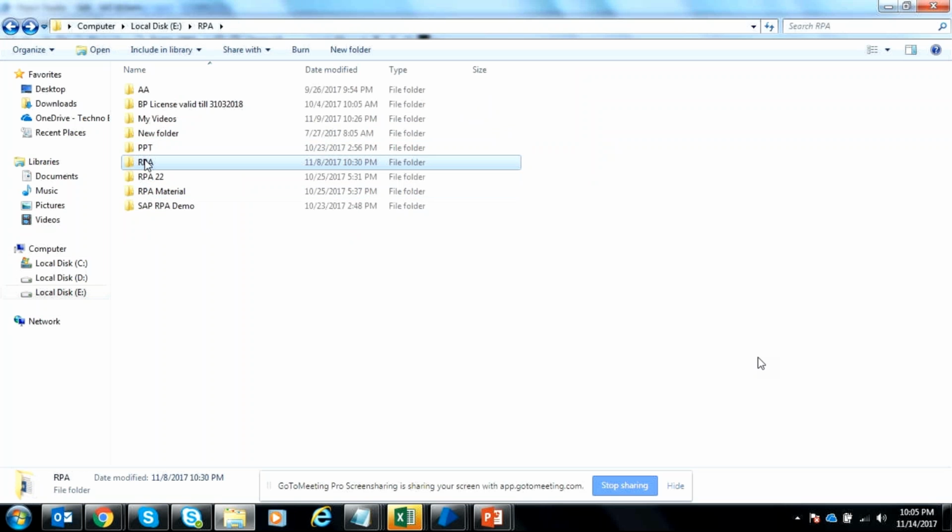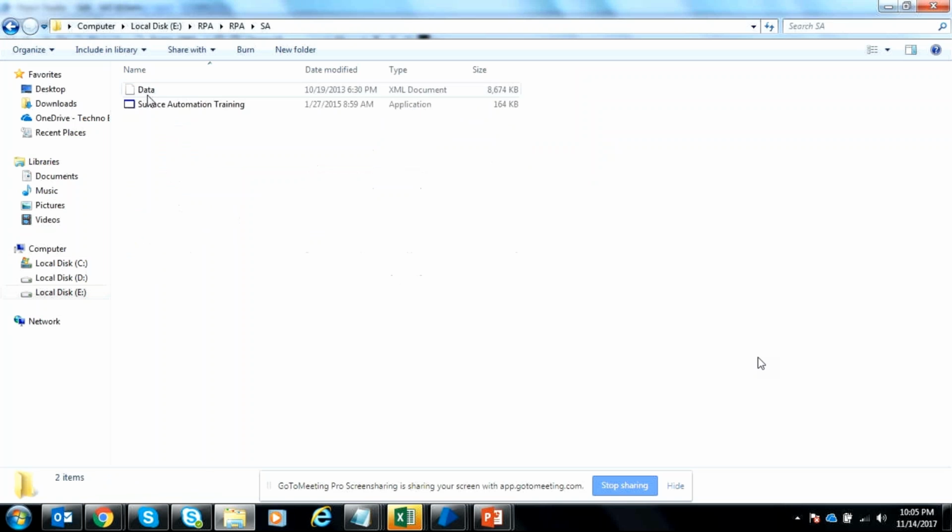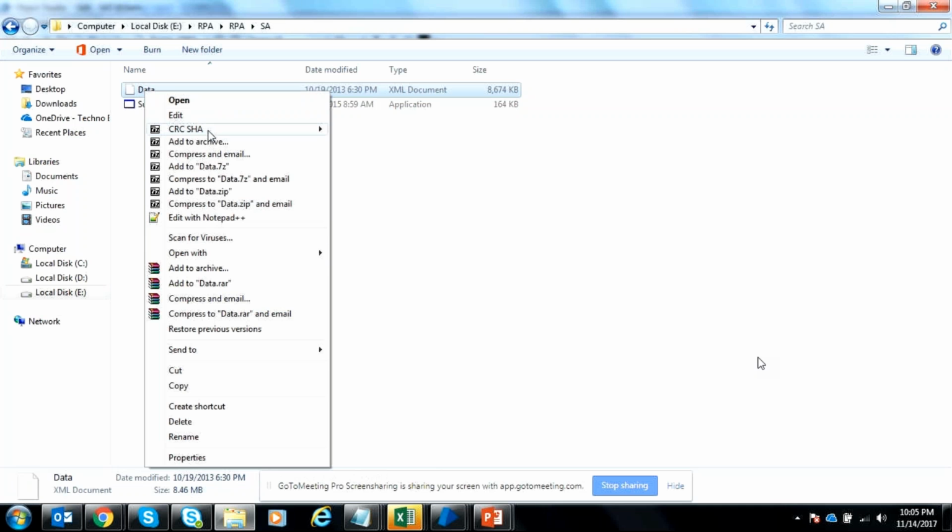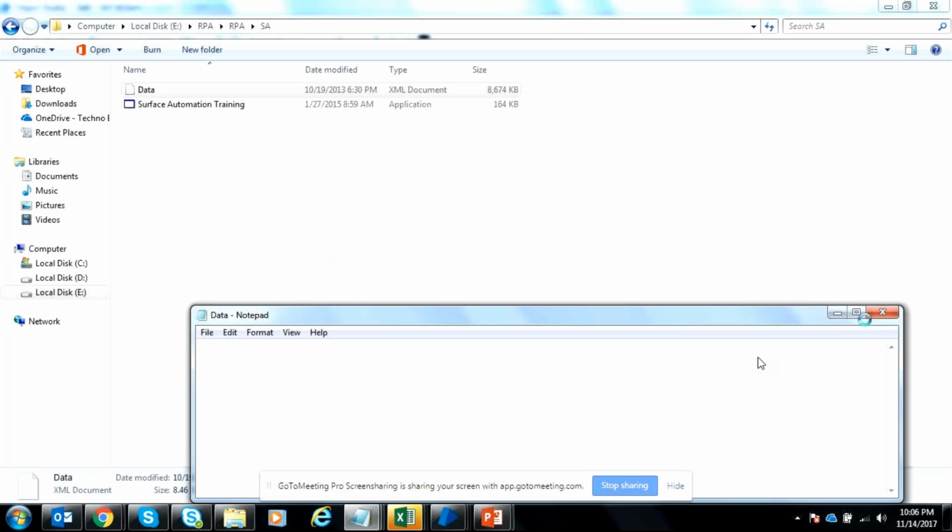See, this is my service automation training. This is my application, a Windows application. This is the data, an XML document, where I have stored all the data in XML. I'll show you what I have done over here. I'll just open the Notepad. So as the database, I have done all those things in an XML format.